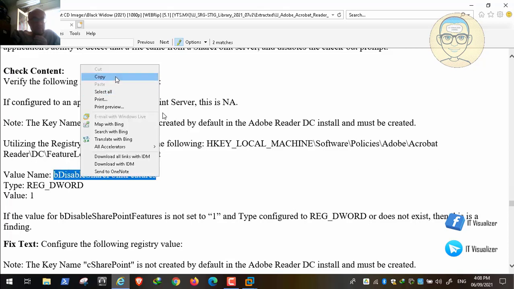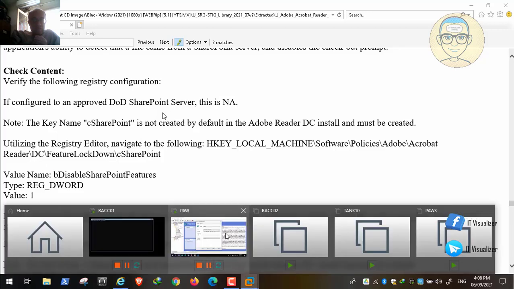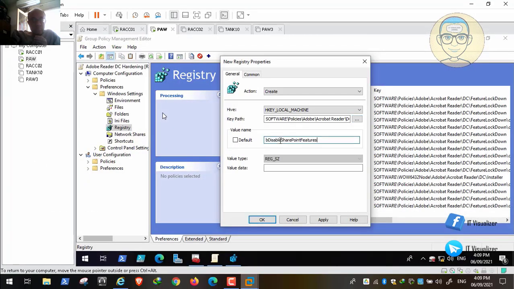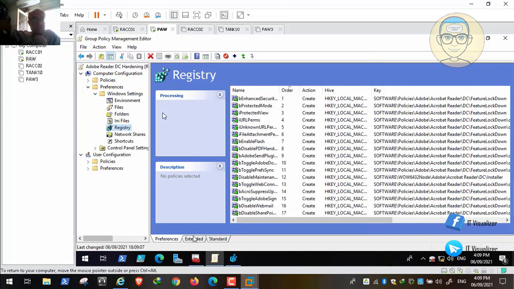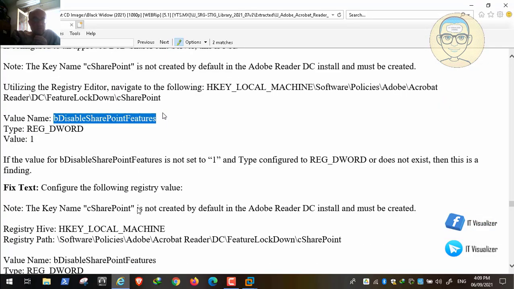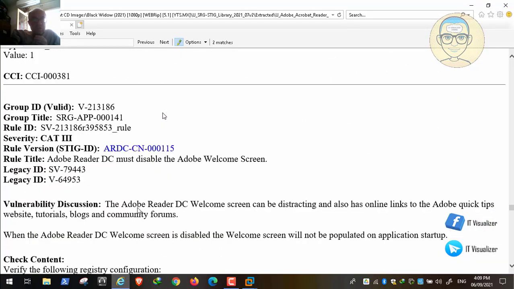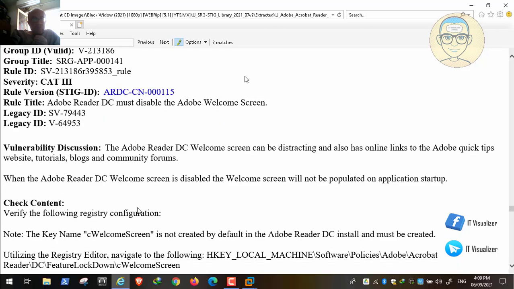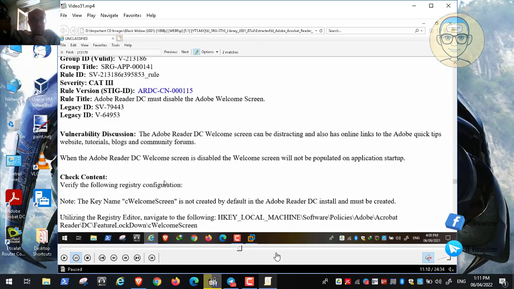So this is the thing, SharePoint access. Then we disable this feature. So here is basically closing and restricting all of the Adobe Reader DC online features to secure the program. Then something like disabling the Adobe welcome screen. The Adobe Reader welcome screen can be distracting and also has online links to the Adobe quick tips, websites, tutorials, blogs, and community forums.